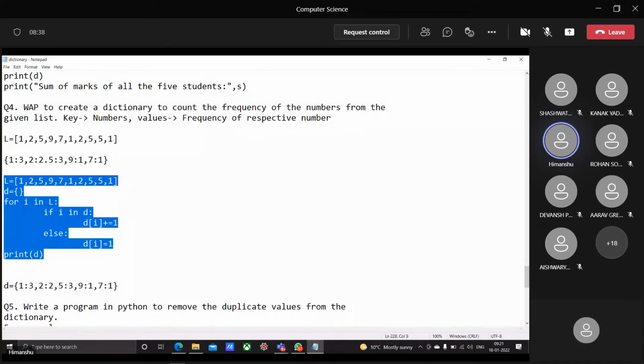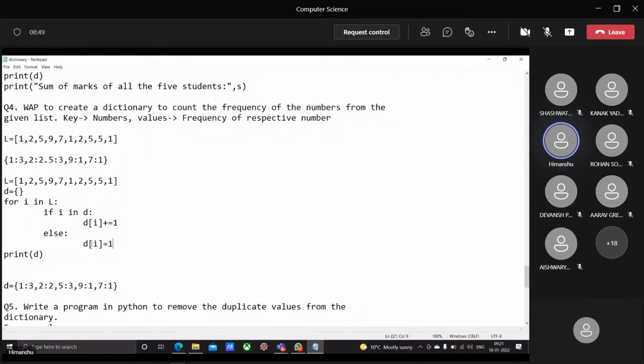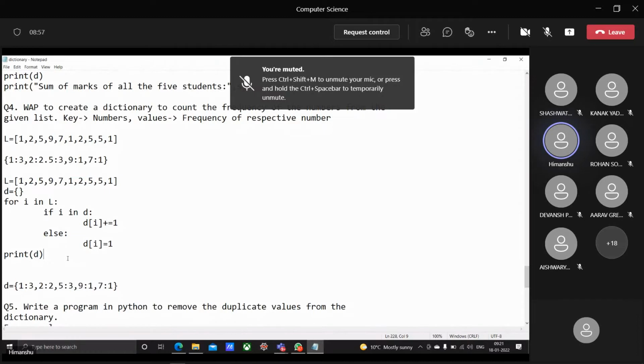We have a list and an empty dictionary. Traverse the list. If that element is already in the dictionary, increment the value by 1, else insert the key i, whatever element it is, with the value 1. This is so easy.